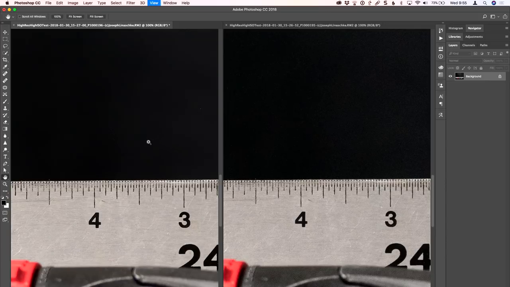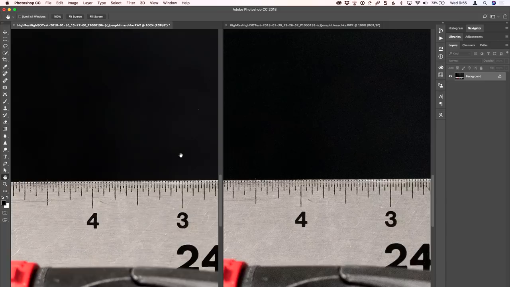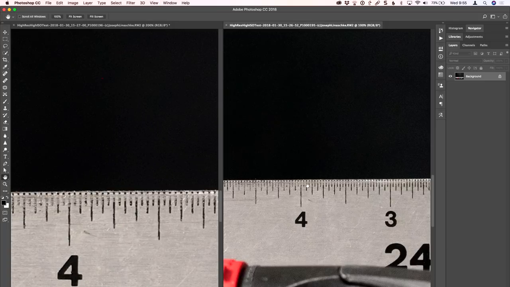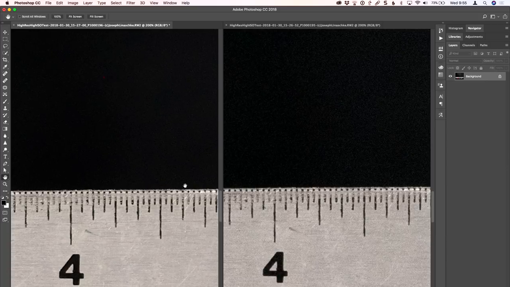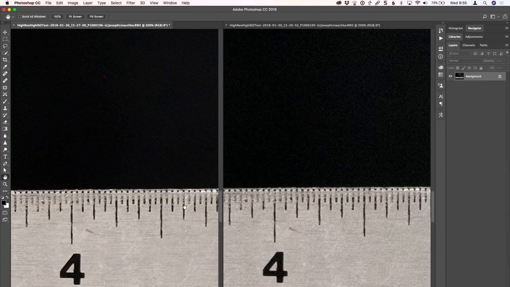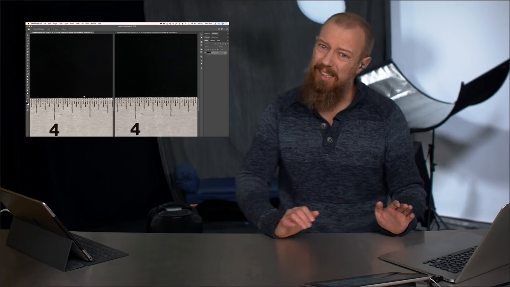Let's zoom that in to 200%, zoom that one into 200%, and now you can really start to see it. Look at how much nicer and cleaner that is. Look at the noise in the metal on here. The metal texture looks much smoother and cleaner, but we haven't lost any of the sharpness. You could even argue we've gained some sharpness, but we have definitely gotten rid of quite a bit of that noise. So that, I think, is fantastic.